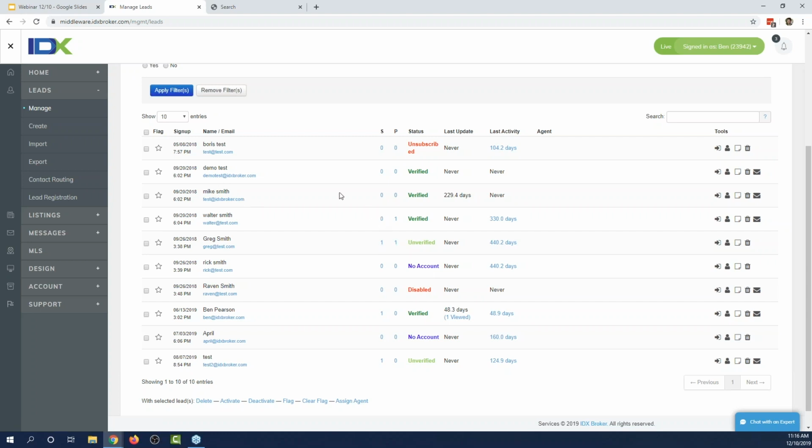But let's say Mike Smith here doesn't have any searches or properties, but he is a lead within the system. If Mike is looking at specific IDX Broker pages, like results pages, doing searches, any of that stuff, behavioral-based emails will be sent to the email that he provided when he signed up.